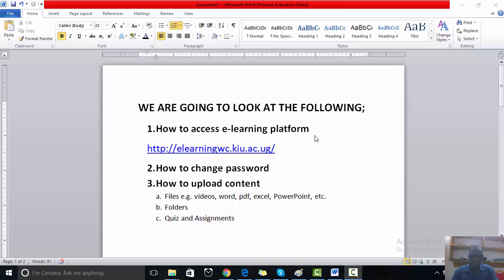How to access the e-learning platform. Two, how to change the password. Three, how to upload content in the form of a file, files, folder, quiz, and assignments. So the very number one thing is how to access the e-learning platform.